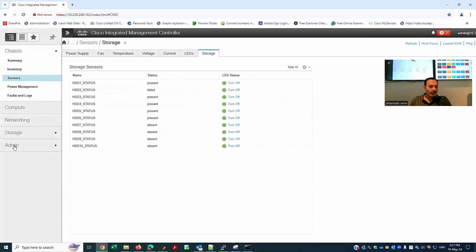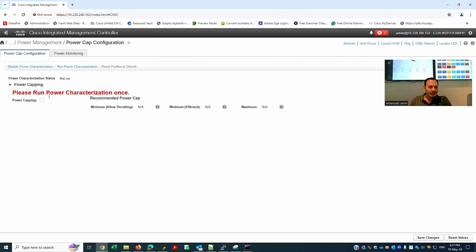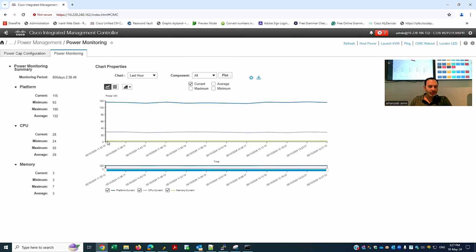And next thing about power management, let's see what is over here. Please run power characterization once. I think nothing special here. Power monitoring, yes, power monitoring is there. It is giving me the power of the platform, CPU, memory, all these things.